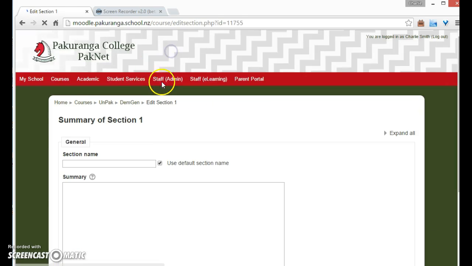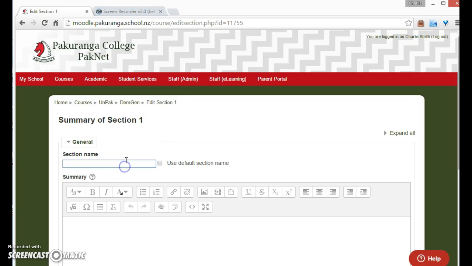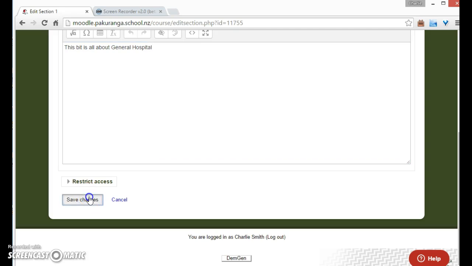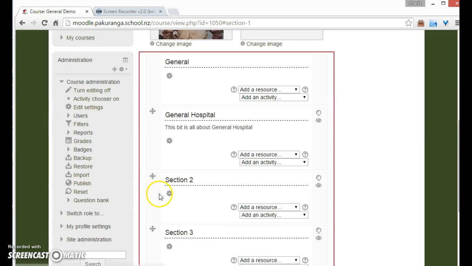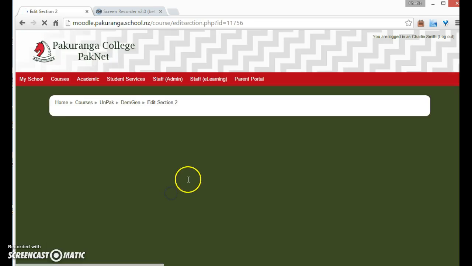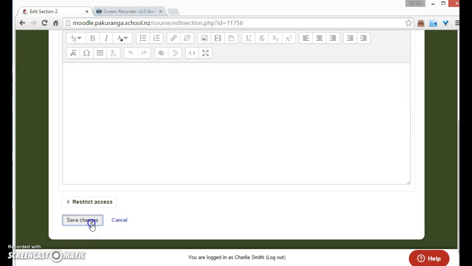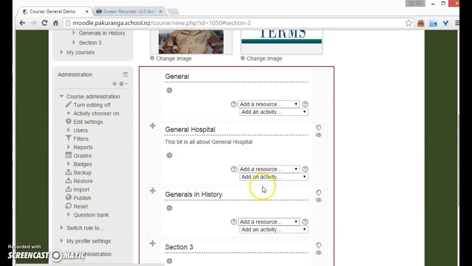And section 1, clicking that little icon to alter things, untick the use default section name, general hospital. And this bit is all about general hospital. Maybe I should put extra stuff in there. That'll do for now though. And the next one is generals in history. And we'll put some content into this one later. And general terms.